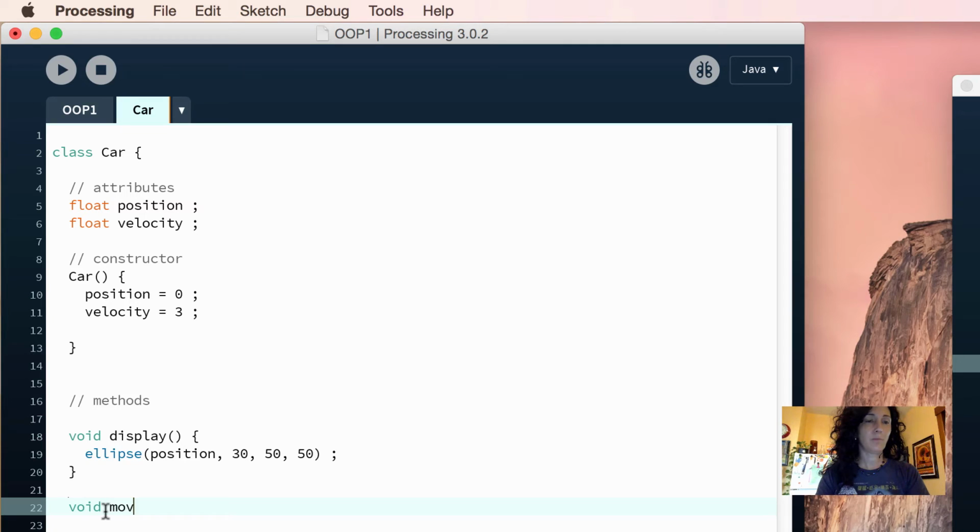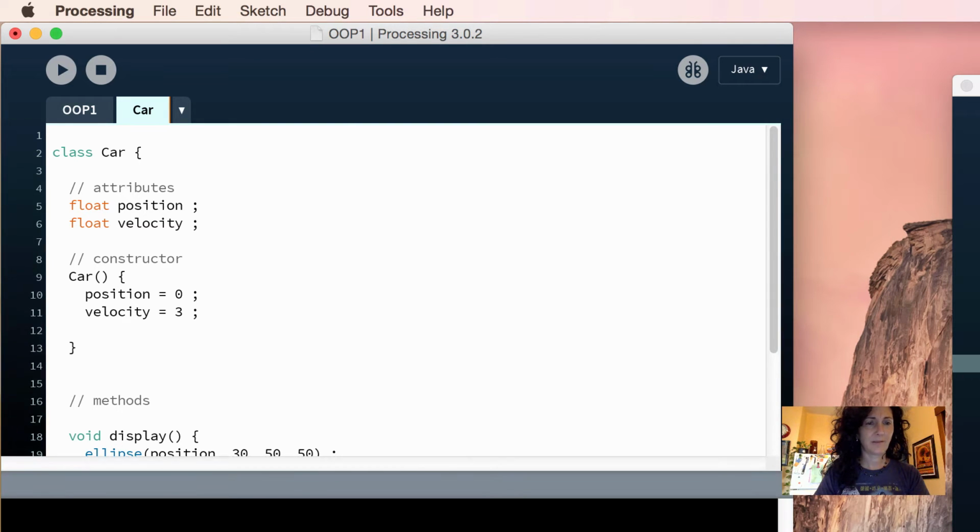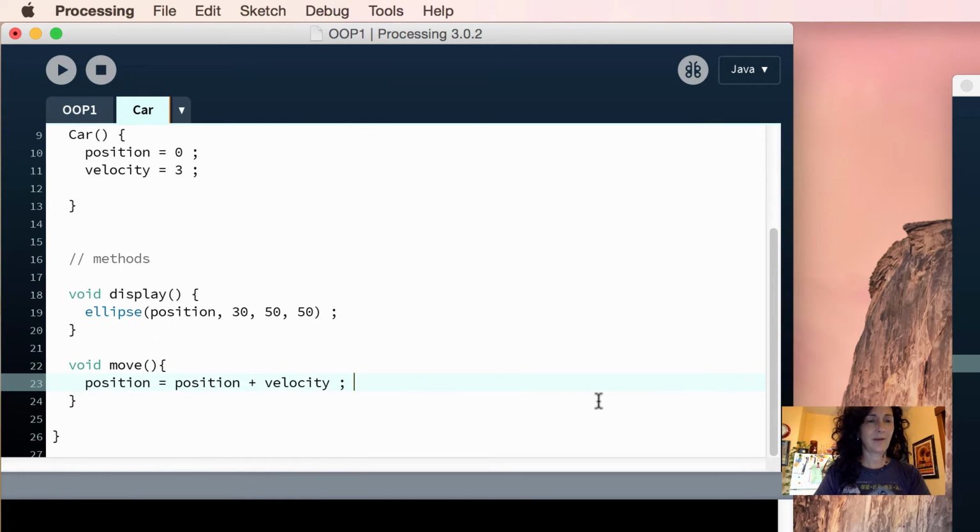So void move. And then my move will be where I add... You guys can barely see this because it's at the bottom of the screen. But my move over here will be my adding the velocity to the position. So position equals position plus velocity. Okay, and that's it. That's all I have here. I'm going to see if you guys can see this there. Okay, so I'm going to save that.